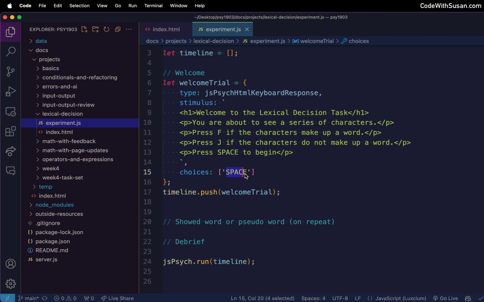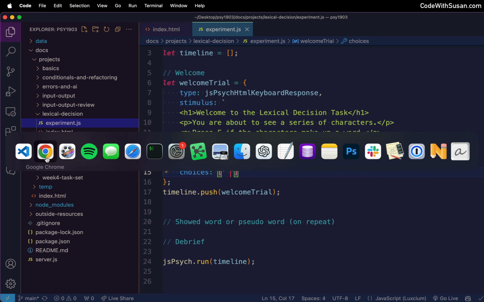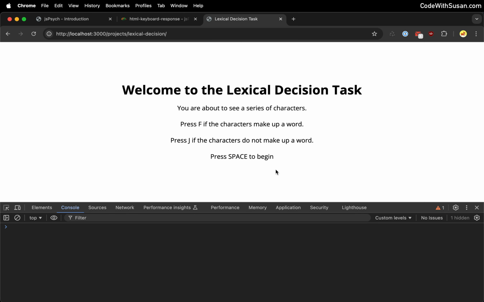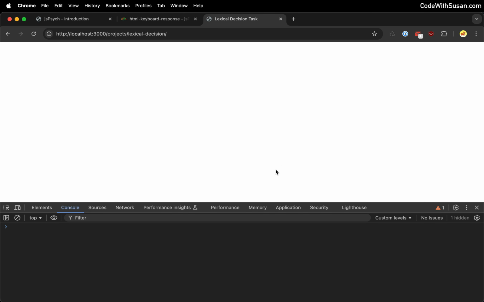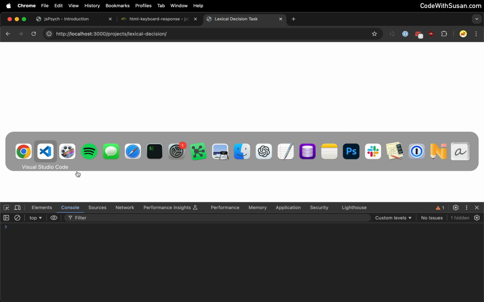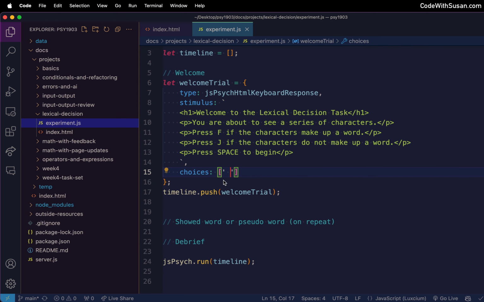Oh, okay. I think I misremembered this. So when we're listening for the space bar, we don't type out space. We literally just put a space there. That's what we're going to be listening for. Let's try that again. All right. So once again, I'm going to hit the space bar and it just goes to a blank screen. So it finishes the welcome trial. It goes on to the next thing. But again, there's nothing else in our timeline to actually go to. So nothing too exciting yet, but that's the start.